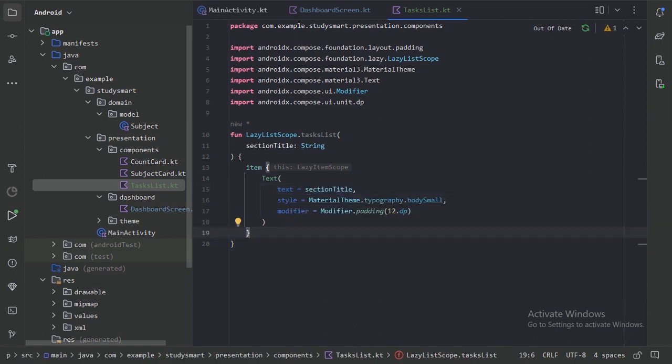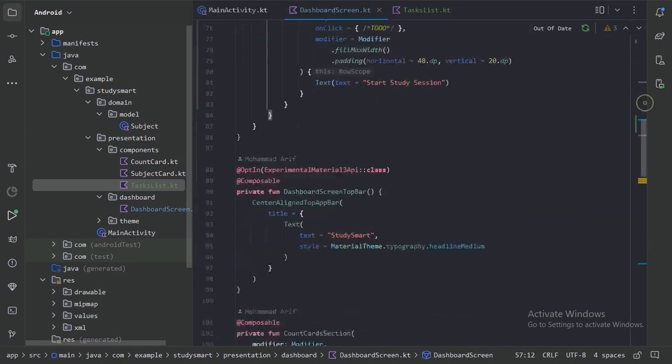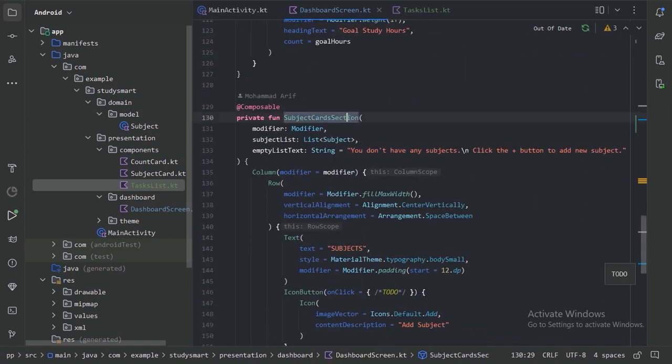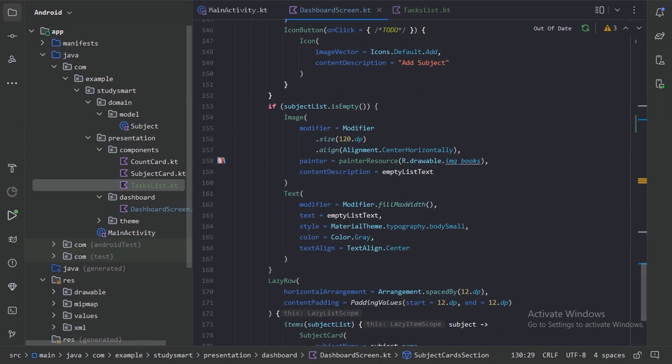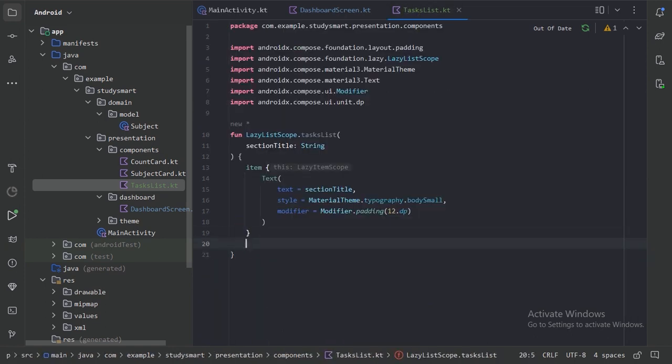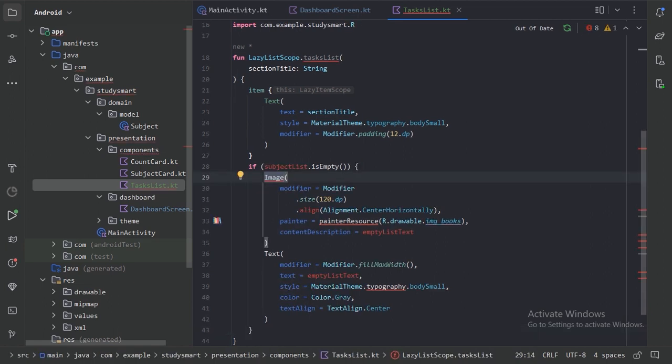Now after this section title, we will place an image and text when there is an empty list of tasks. So what I will do, I will just go to the dashboard screen, and here let's copy the code from this subject card sections. We can copy this code because it is exactly similar to that of the task list. So let's copy this and paste it here. Here we will provide the task list to this function.